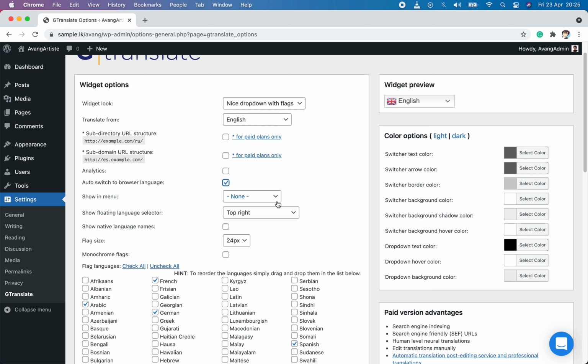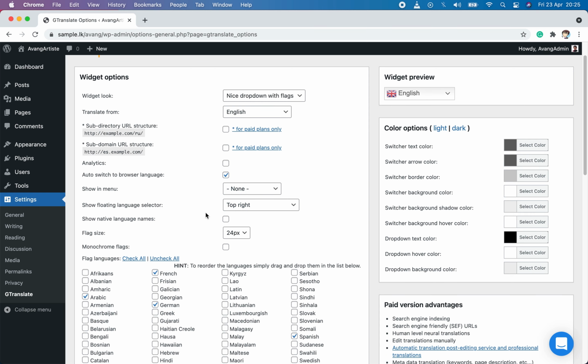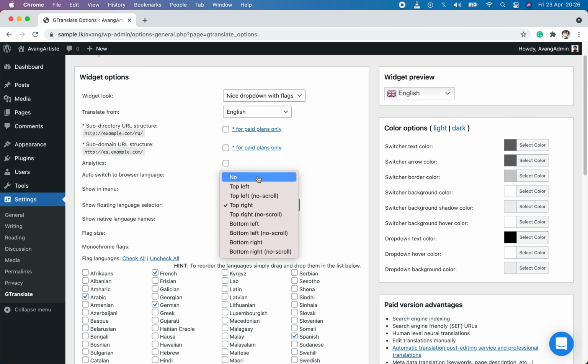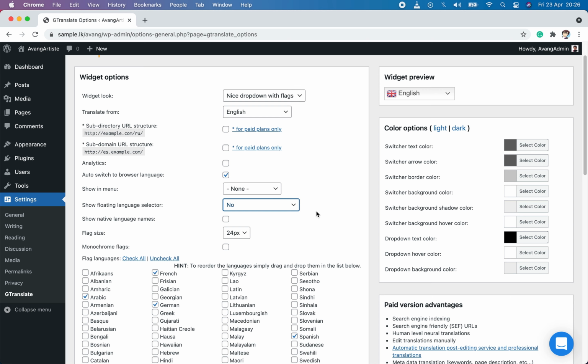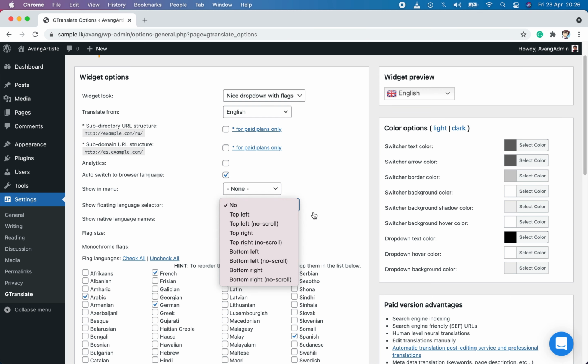By selecting the Show in Menu option, we can decide on adding the Translate option to the primary or secondary menu. If you don't need to add it to the menu, we can keep it default as none. On the Show Float Language Selector, you can decide where the widget should appear on the site. Although the default is no, we will select top right.